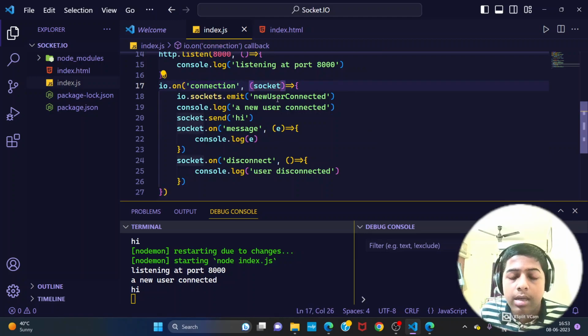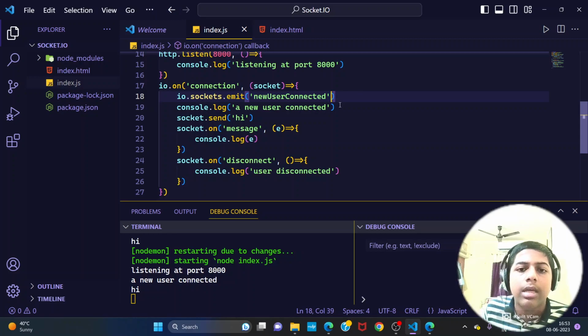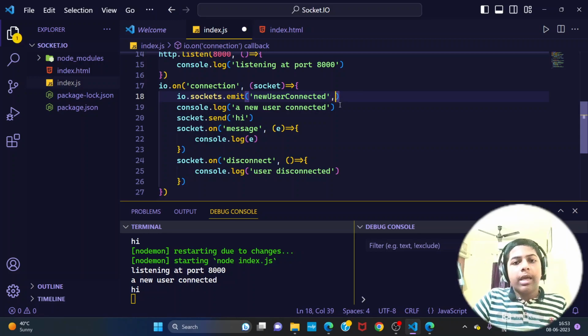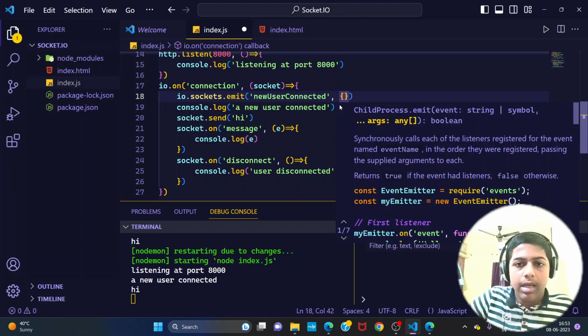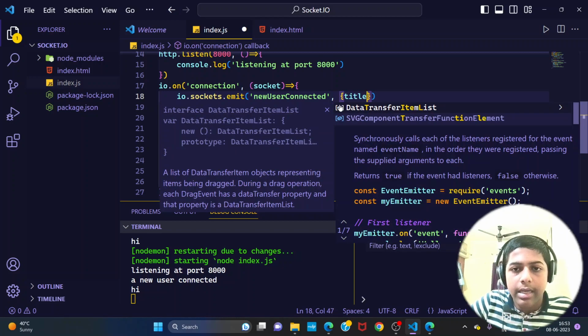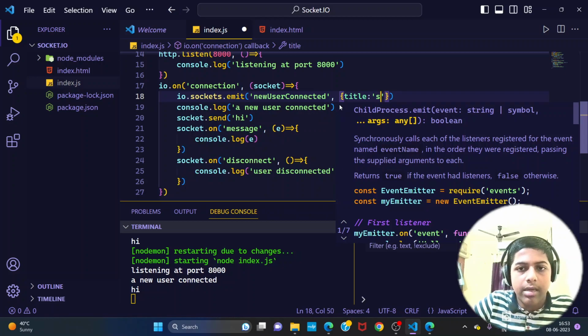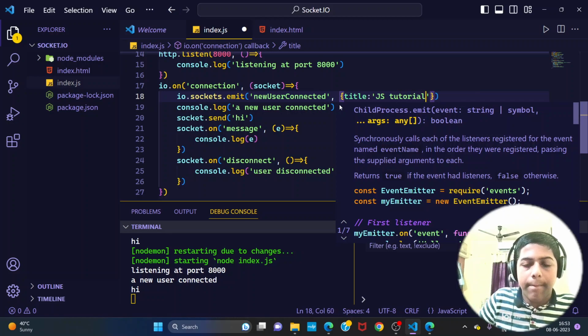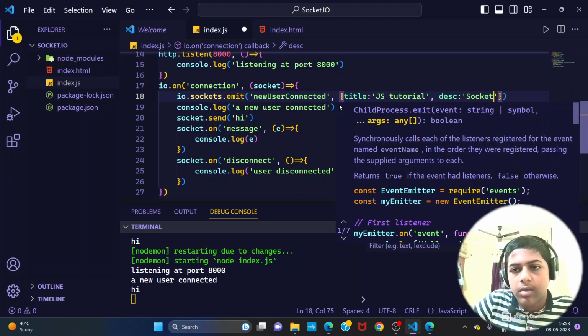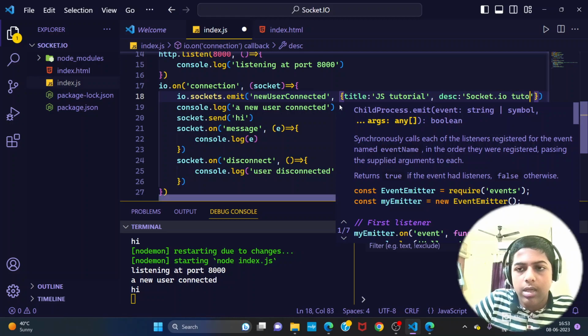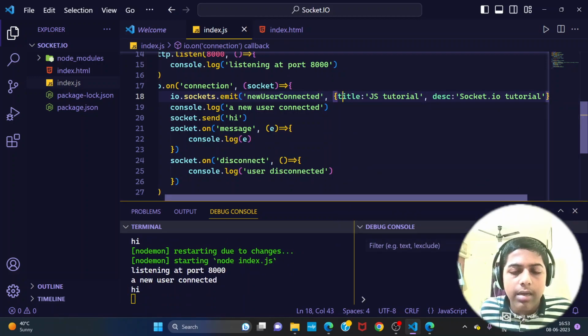Similarly, when we make our own custom event, we should have some kind of data that we can send from the server to the client and from the client to the server, right? So we can pass that data by giving the second parameter of this function. We can simply give in the second parameter a title. Let's give the title JS tutorial, and let's give one description, DESC, or you can say description. And in the description, let's say socket.io tutorial. So we are sending two pieces of data here. First is the title, second is the description, right?